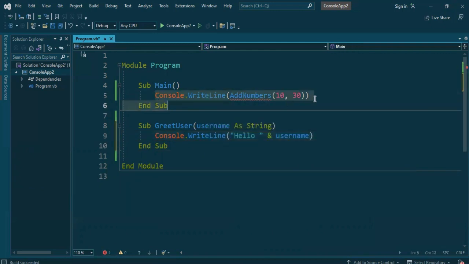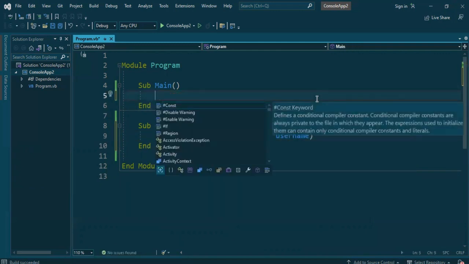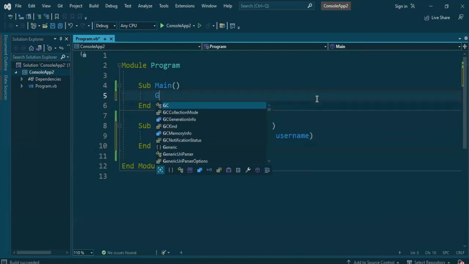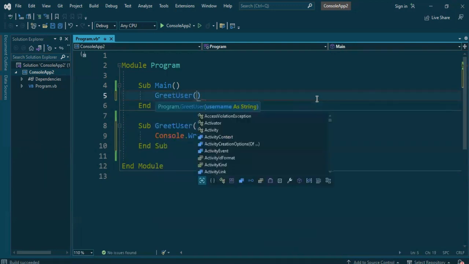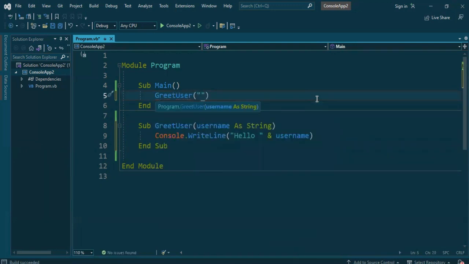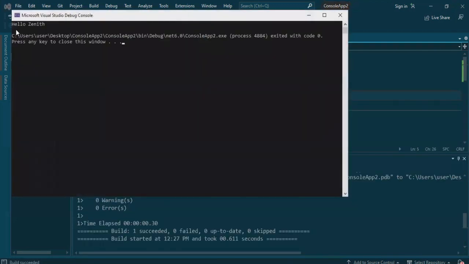To use this subroutine over here, we are simply going to call it in this way, greet user, along with the parameter which you have to pass. In this case, the username is a string, so we can pass, for example, Zenith. If we run the program, you can see that we're getting hello Zenith along with the greeting and the name.